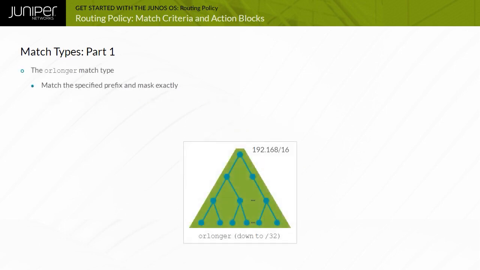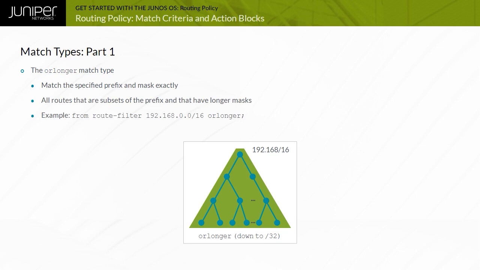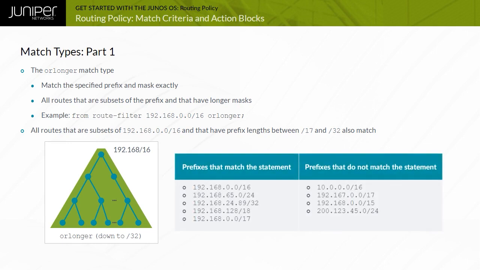The match type or longer means that routes within the specified prefix, with a prefix length greater than or equal to the given prefix length, match the filter statement. So the exact route 192.168.0.0/16 in the example matches the statement. In addition, all routes that are subsets of the 192.168.0.0/16 and that have prefix lengths between /17 and /32 also match. The prefixes that match and those that do not match the statement are listed here.